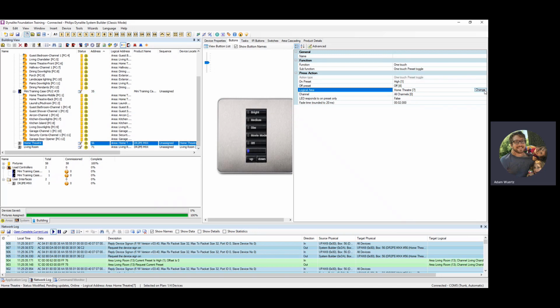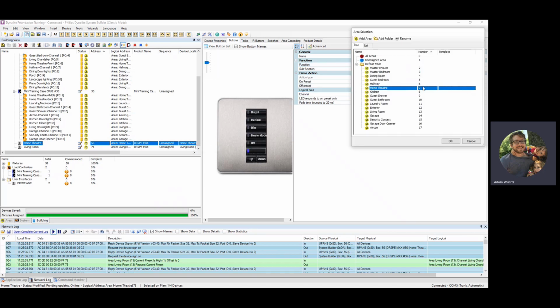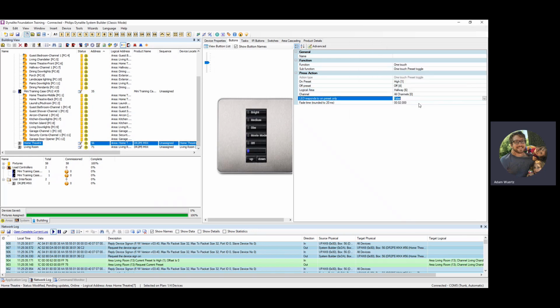And I'm going to change the area. All the buttons we did here were set to the home theater area, because that's where we put it on the plan. But for this button, I need to change the area to hallway. Now I have a button that I can toggle to turn the hallway on and off.